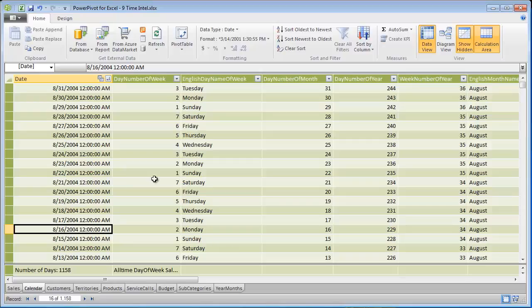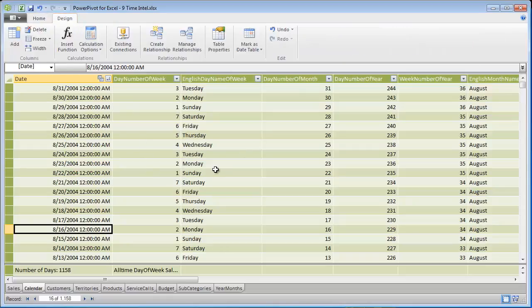So there are many ways to do it, and I'll at least reference some blog posts and tools that can help you with that. Okay, so the other thing that we should do with our calendar table before we get started is on the Design tab, there is a Mark as Date Table button.